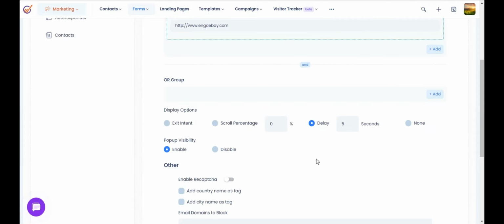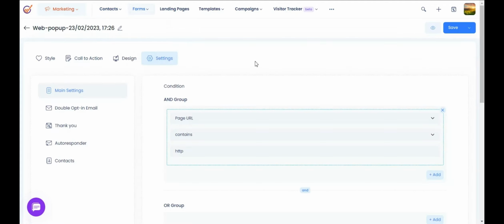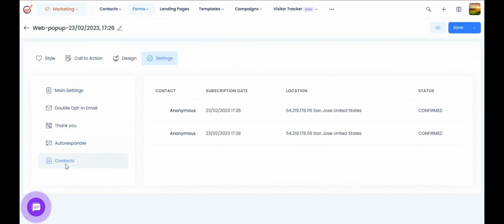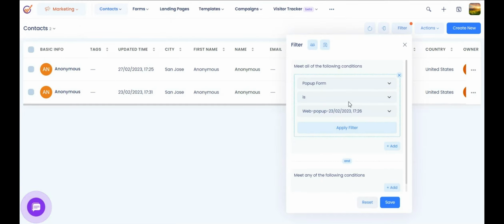You can set that up accordingly, and then double opt-in, thank you, autoresponder, all those options are available for pop-ups as well. Of course, all the contacts that fill out a pop-up, you would be able to see them here too. And also when you go to the main contact section, you apply a filter using source is pop-up and you'll be able to see all the contacts who filled out a certain pop-up.